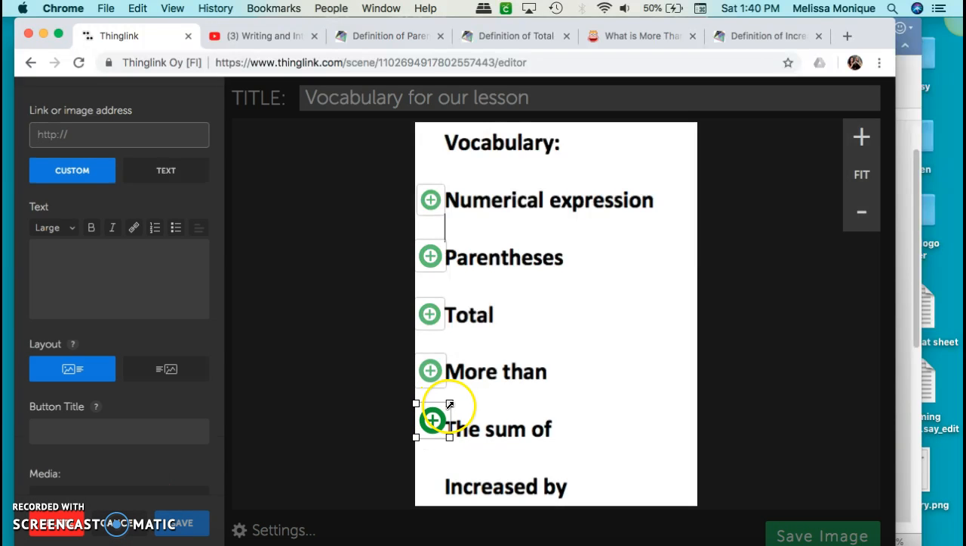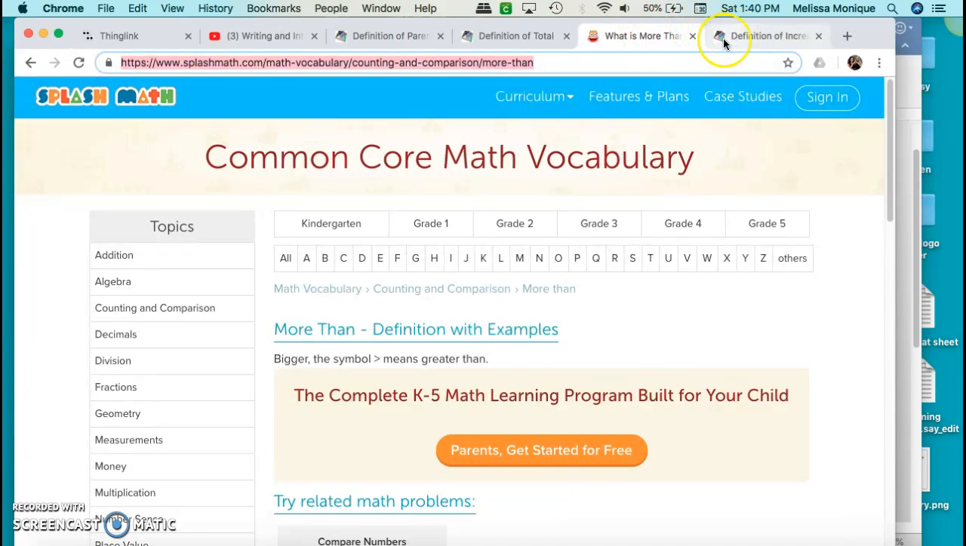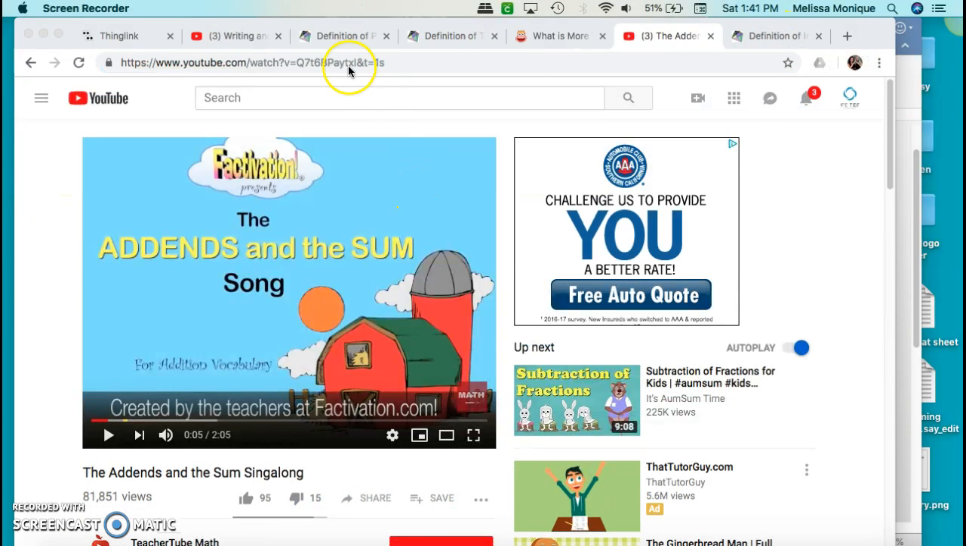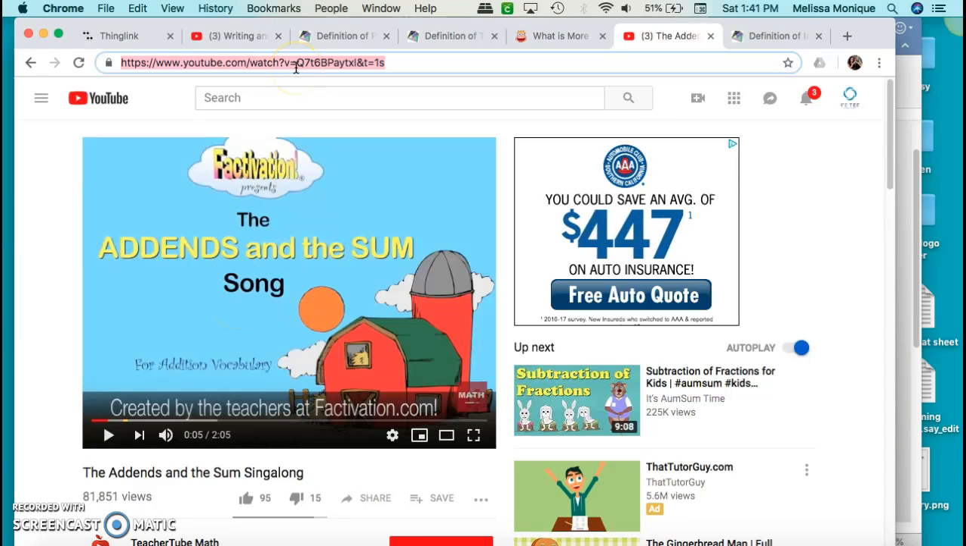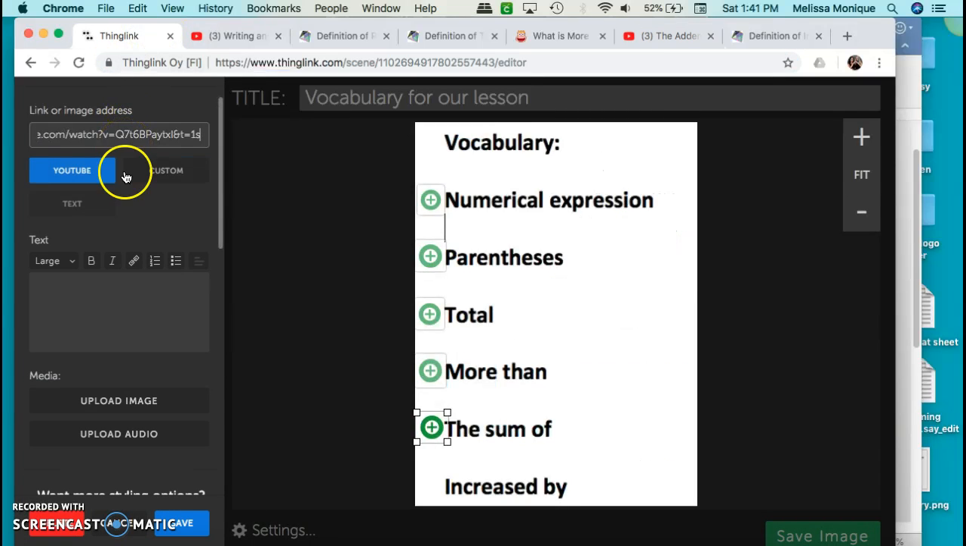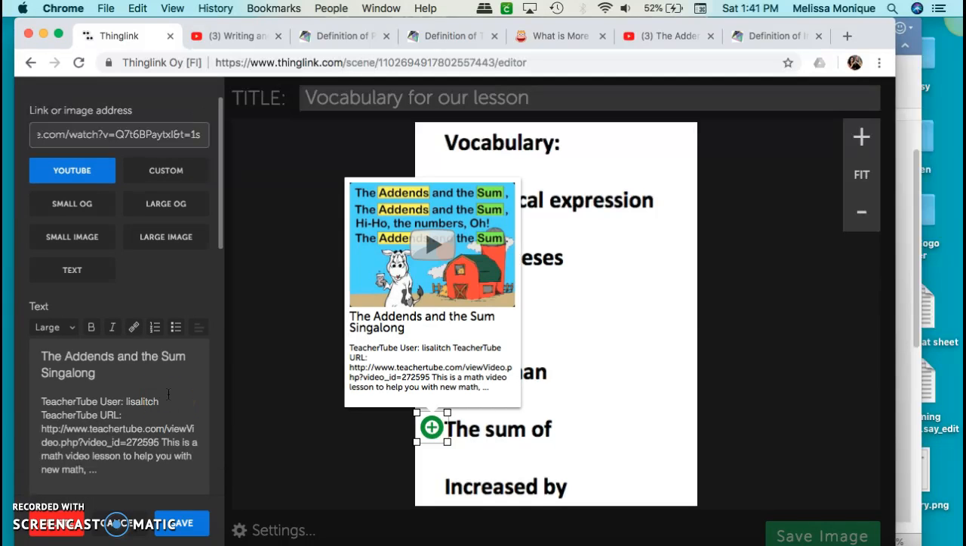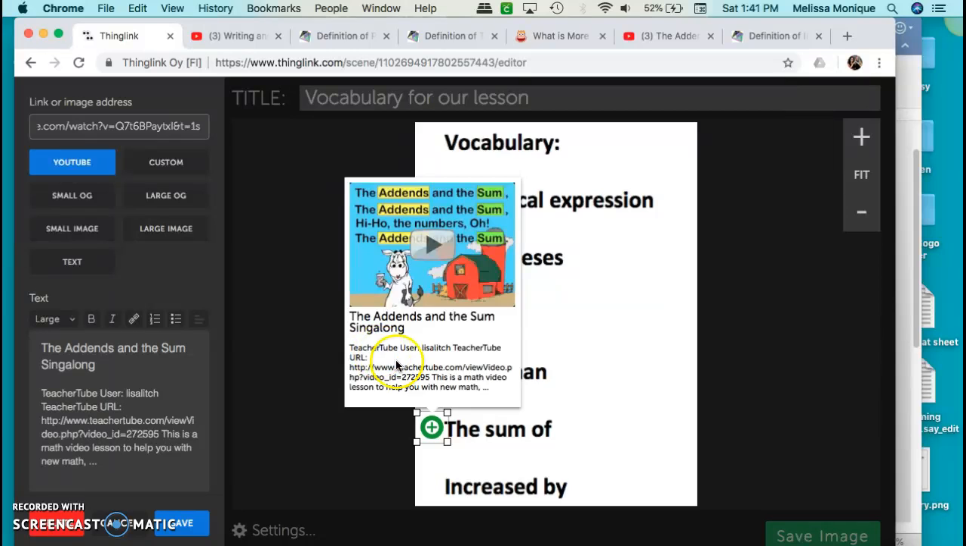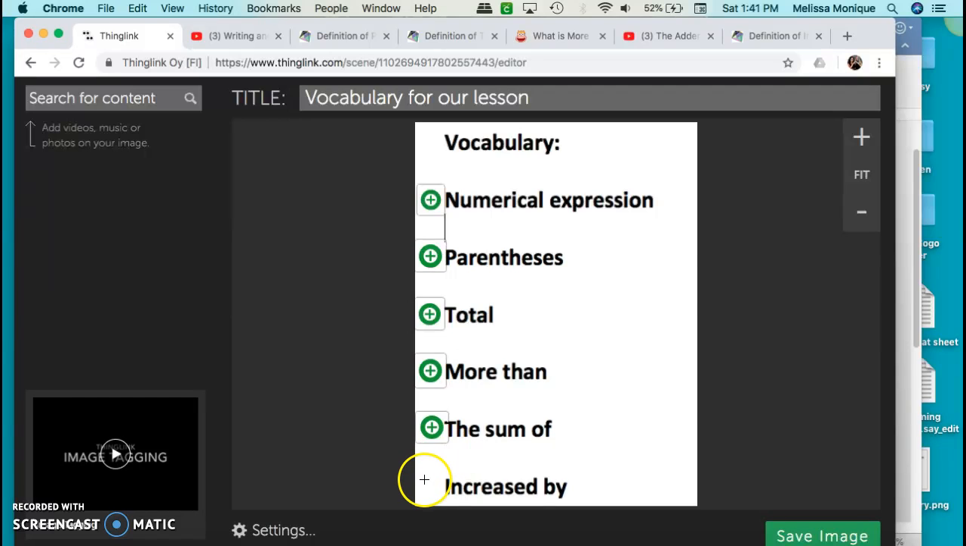Moving on to the sum of, we're going to resize this icon to look like the others and place it right next to the sum of. We're going to find this sum song and we're going to copy that YouTube link and put it into our ThingLink image address. Now we have this YouTube video with its caption right under. We're going to leave it there as it has all the licensing and URL information, so we're just going to save that. And last but not least, increase by.